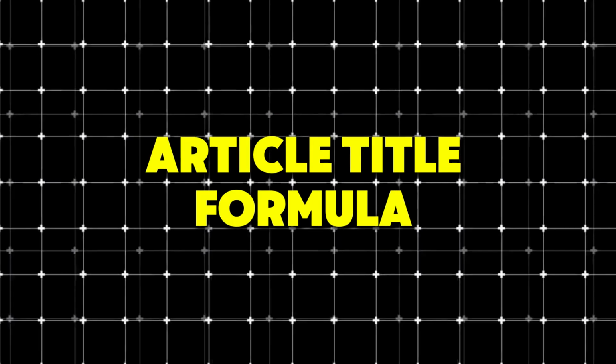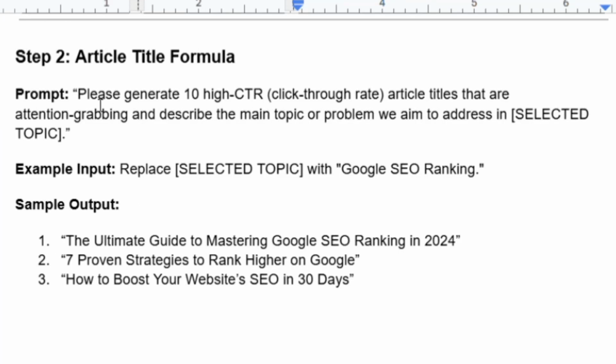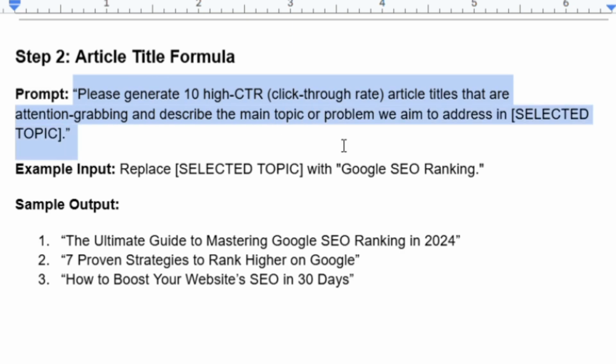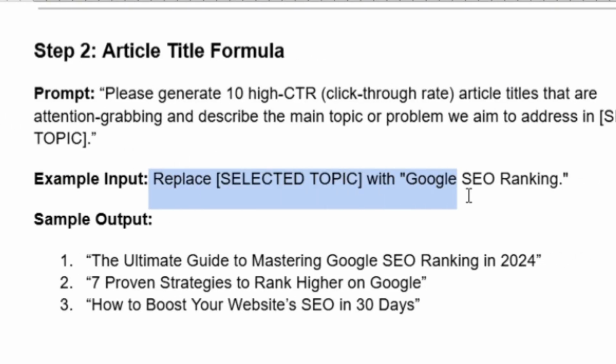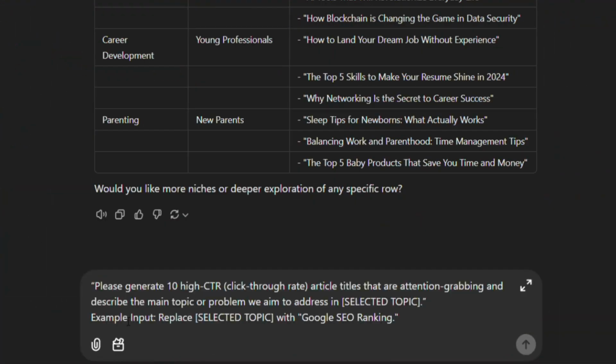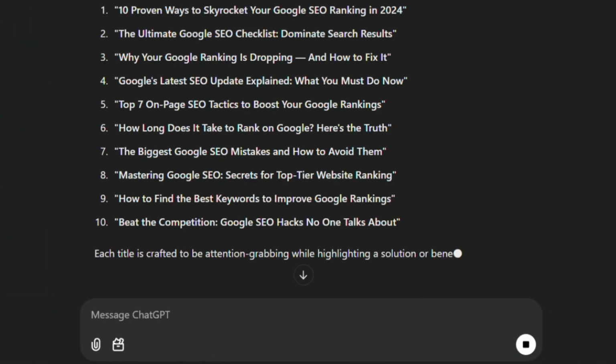The next prompt is Step 2, Article Title Formula. Please generate 10 high CTR article titles that are attention-grabbing and describe the main topic or problem we aim to address in selected topic. In this example, I will replace selected topic with Google SEO ranking. Then go to ChatGPT and also paste this one.